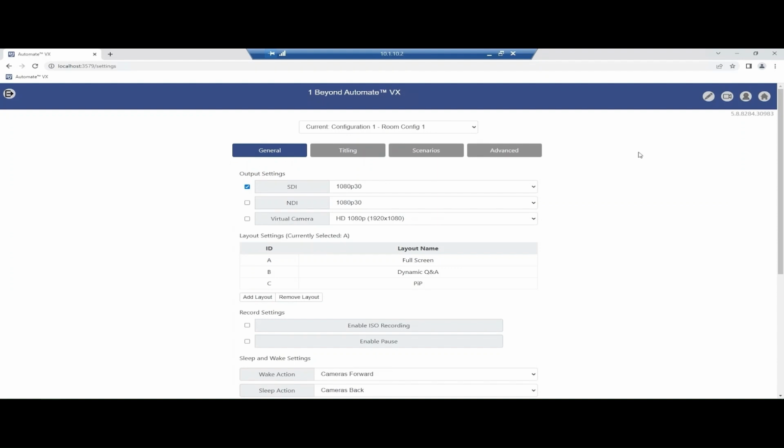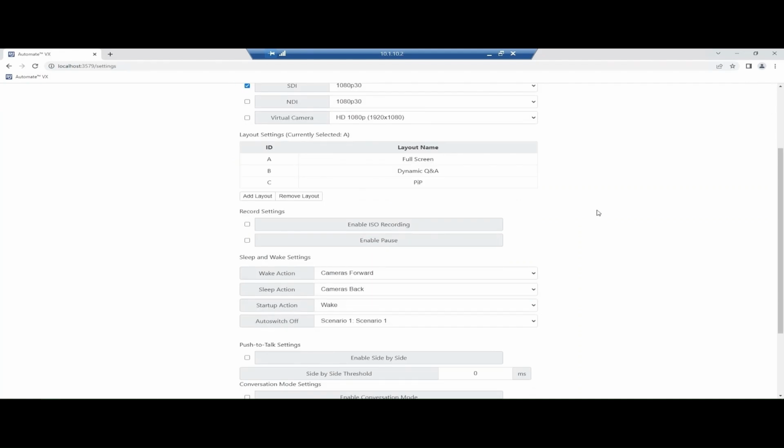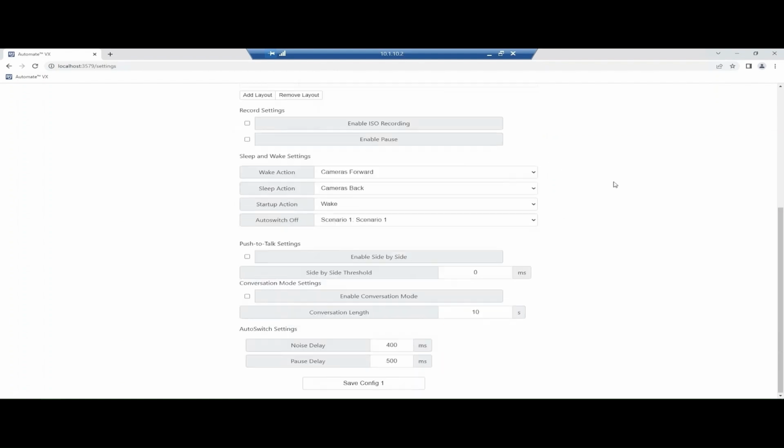The General tab will allow you to access the output settings, where you can select multiple output formats as well as the resolution and frame rate. From here, you can add, remove or rename layouts, adjust recording settings, and select custom actions for wake, sleep, startup, and auto switch off. You will notice that by default, on wake, the cameras will point straight forward, and on sleep, the cameras will point straight back. These camera positions can be customized using scenarios.